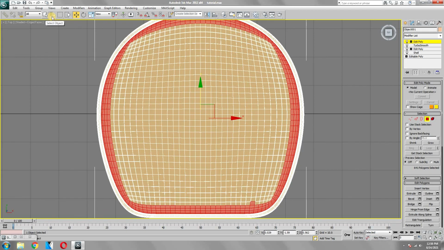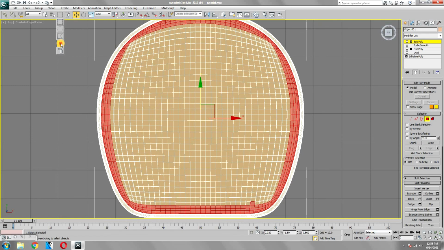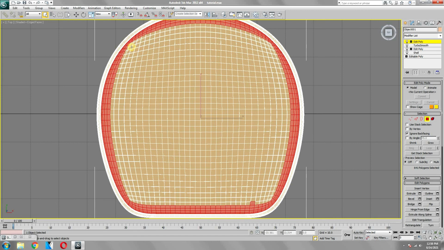So what you can do here is to change the selection region to lasso. Make sure to turn on the ignore backfacing option. Now, hold down the left mouse button and carefully draw a selection region within the polygons that you have selected earlier.